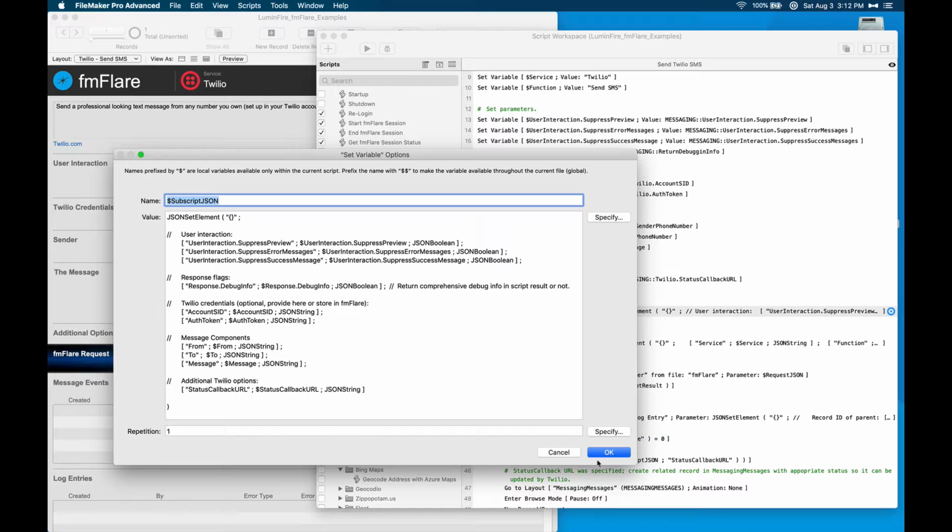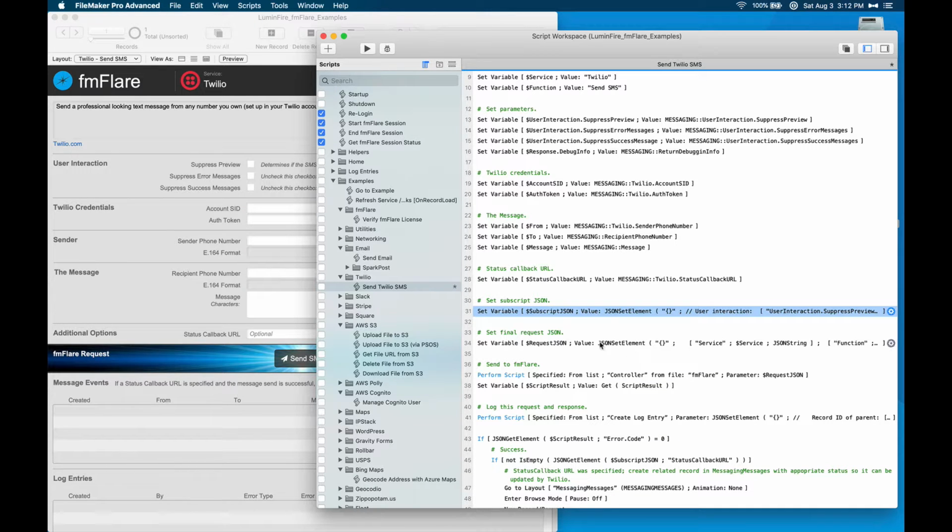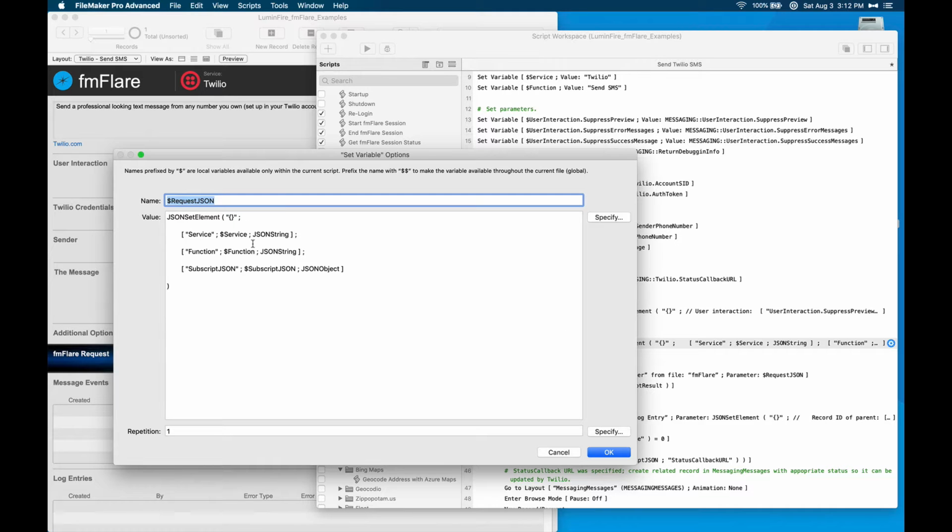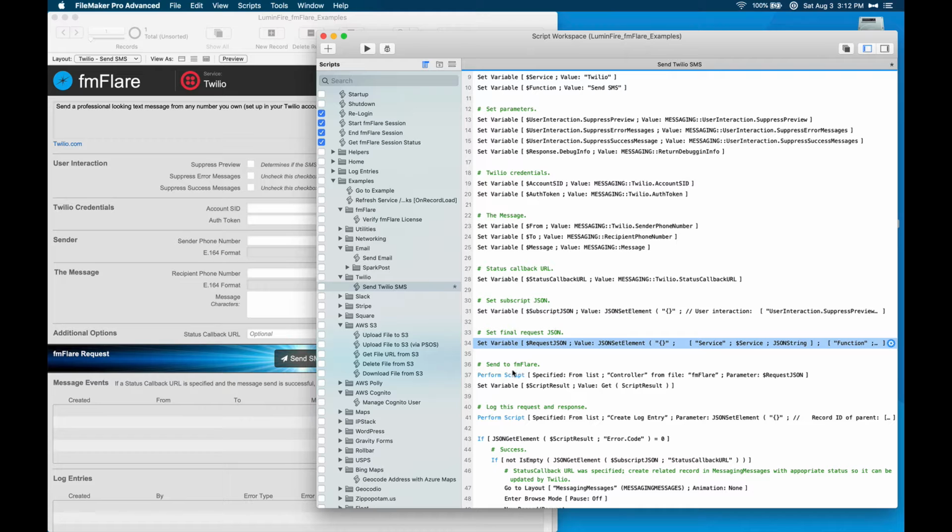as you can see here, and then that is packaged up into the request JSON, which includes the service, function, and subscript JSON. That is all sent to fmFlare calling the controller script with that request JSON as the parameter. We'll then receive a result back from fmFlare, and in this case, we're logging all of our results.